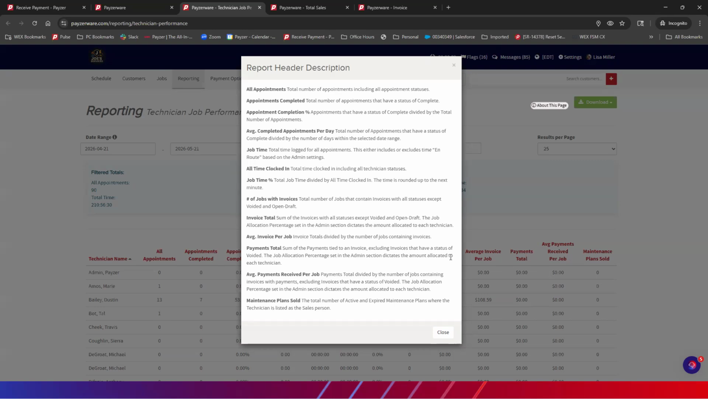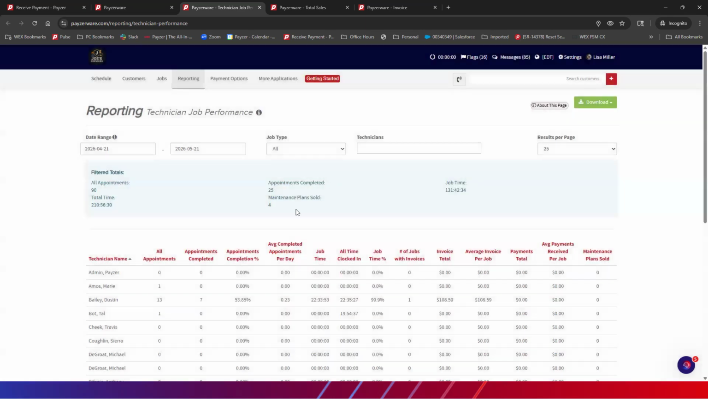So was he the only one on that job? Correct. Okay, he's the only one, and he should be getting 100%. Yeah, and it's not. Right now, it only shows that he has $18,000 in invoice totals this week and $14,000 in payments total this week, but that's not accurate.